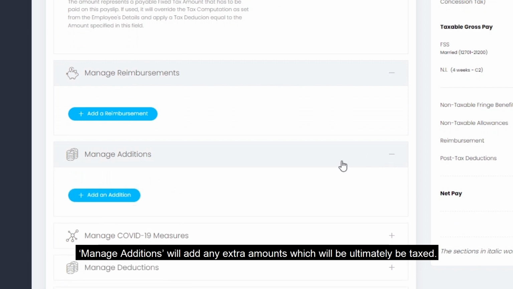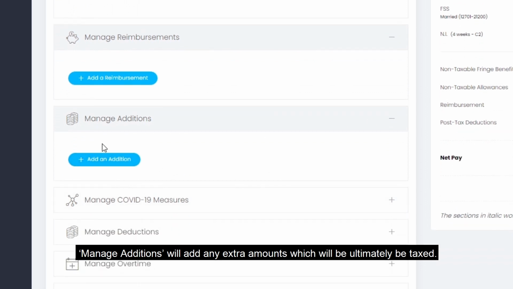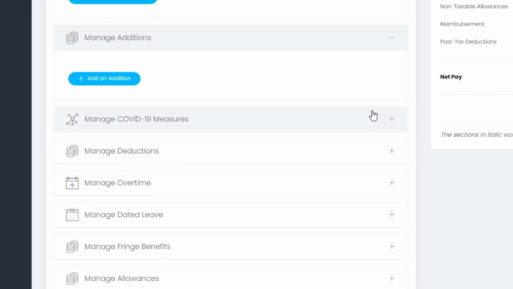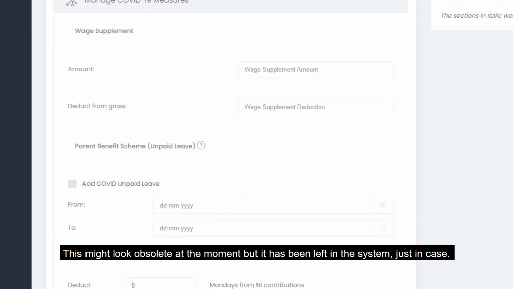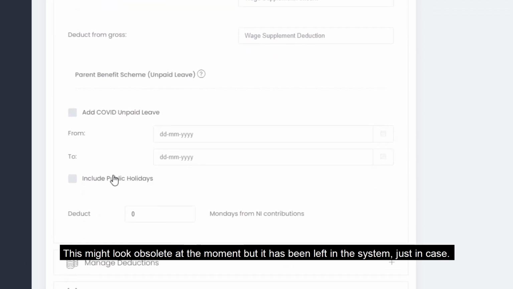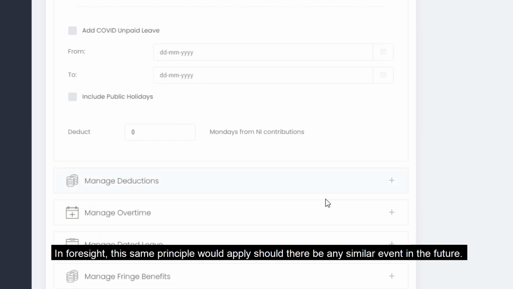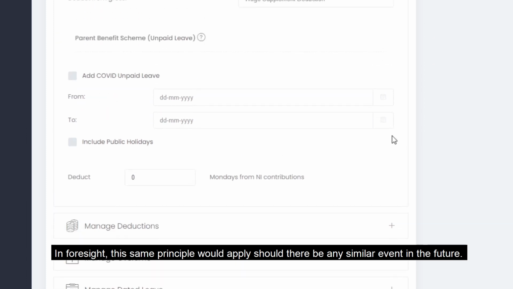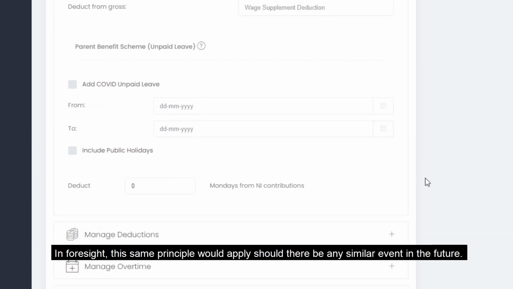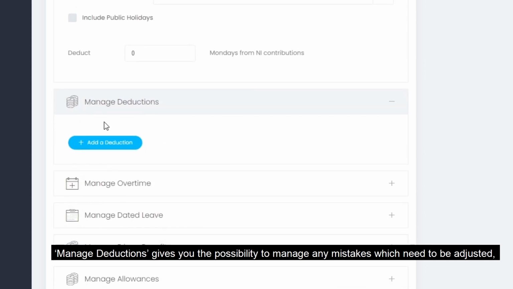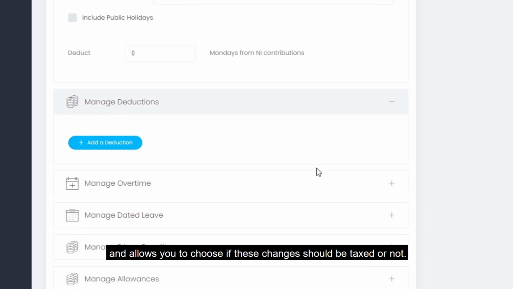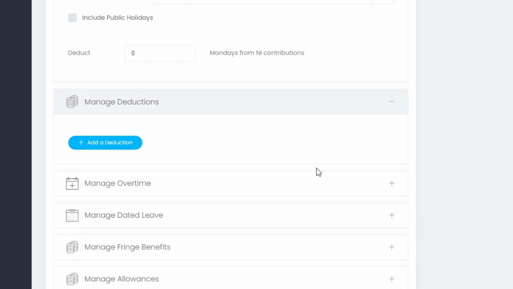Manage additions will add any extra amounts which will ultimately be taxed. Manage COVID-19 measures allows you to apply any supplements. This might look obsolete at the moment, but it has been left in the system just in case. In foresight, this same principle would apply should there be any similar events in the future. Manage deductions gives you the possibility to manage any mistakes which need to be adjusted and allows you to choose if these changes should be taxed or not.